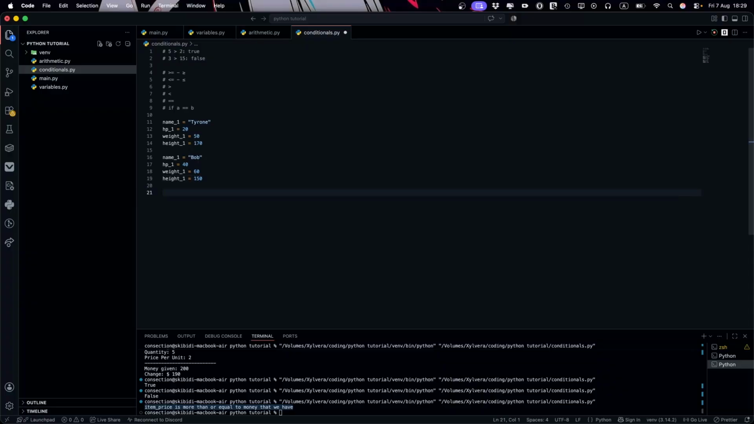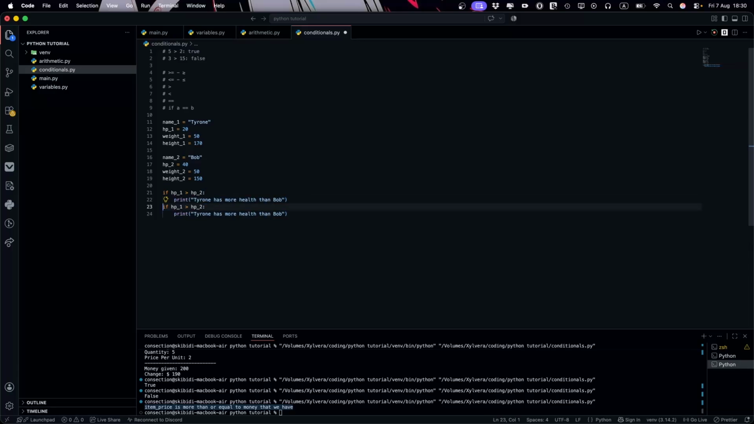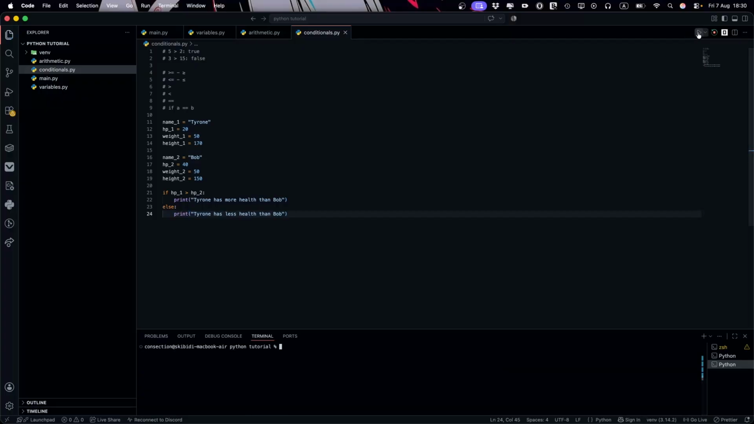So let's compare this. Let's see, what can we compare? Let's compare his HP. Let's compare health first. So there you go. If HP 1 more than HP 2, we print out Tyrone has more health than Bob. Otherwise, else, because we want to compare this. Alright, and that is our first condition. So if we try to print this out, let me clear this. If we try to print this out, we will see that Tyrone has less health than Bob, which is correct.